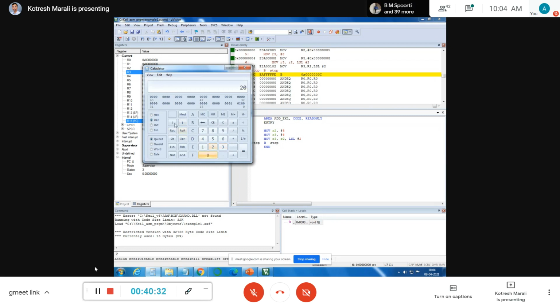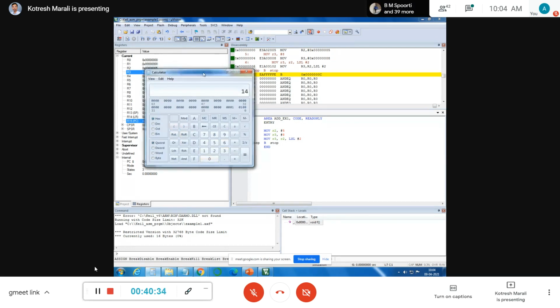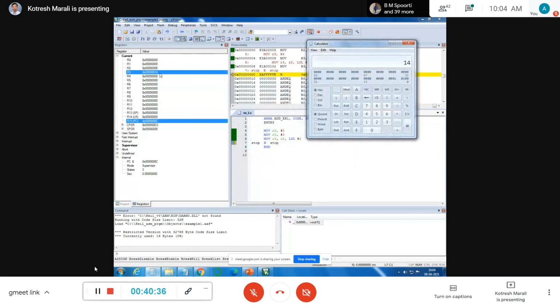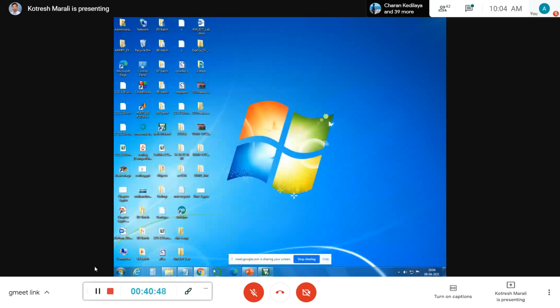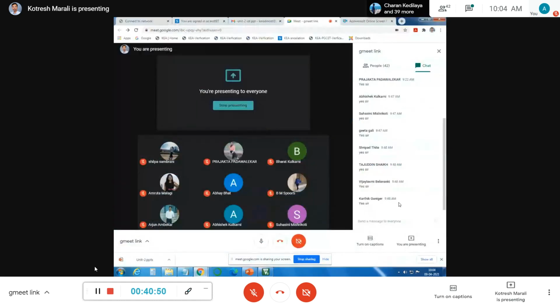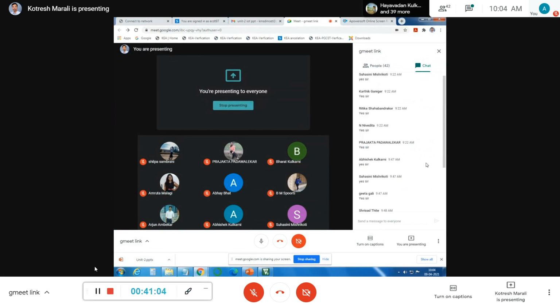Okay. See, this is the answer we are getting. R3 is going to be put in, all the values are in hex values. Okay. Is this clear? Any doubts? Again, I am in the chat room. LSL concept clear? Any doubts here? Are you there?